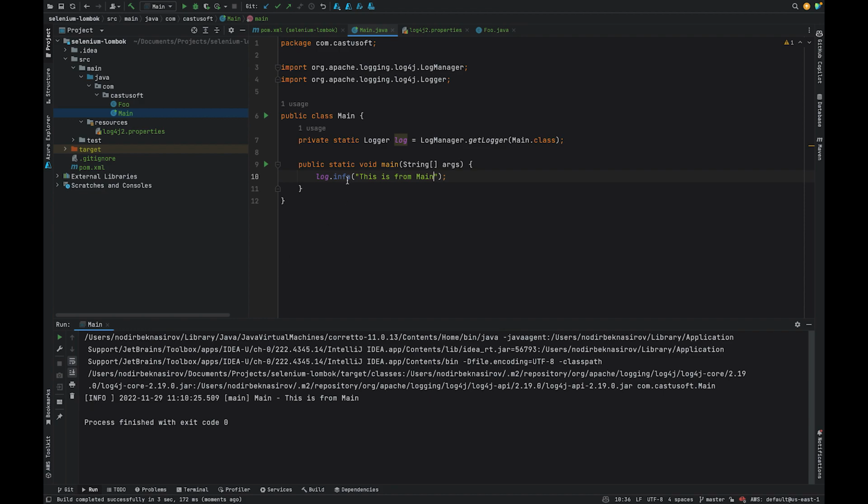So we set it to info, so this is the info message. We set the time and date, and this is the thread, this is the class where it comes from, and the message itself.